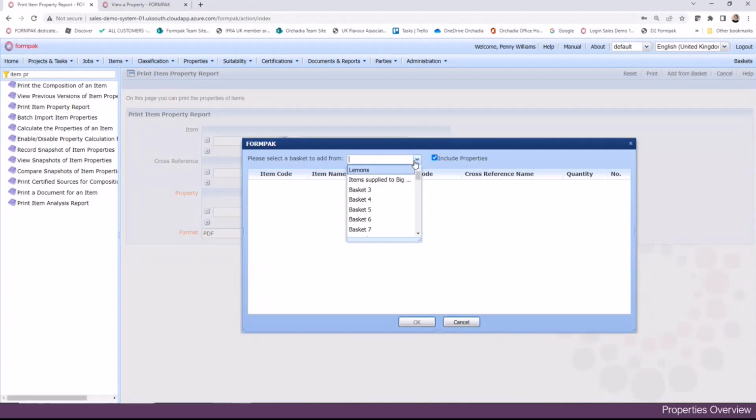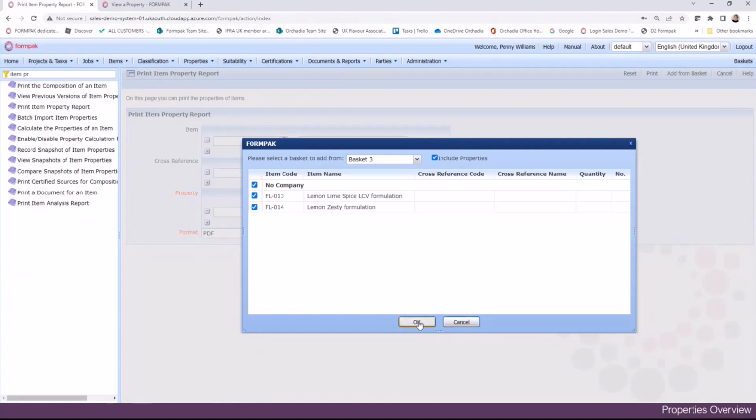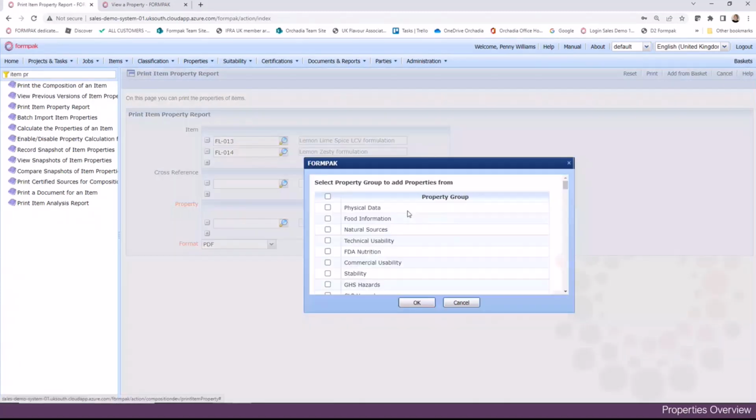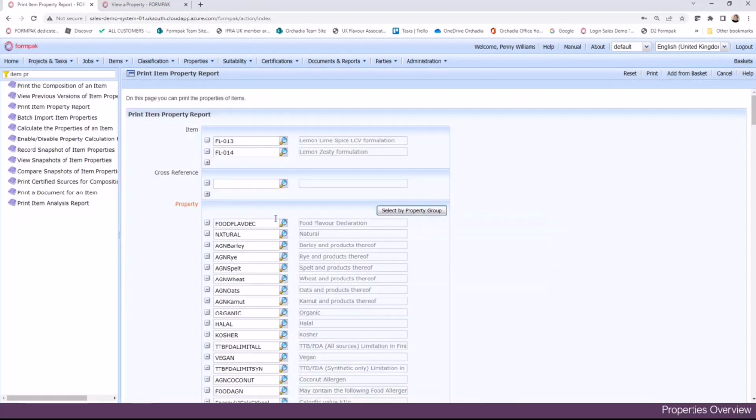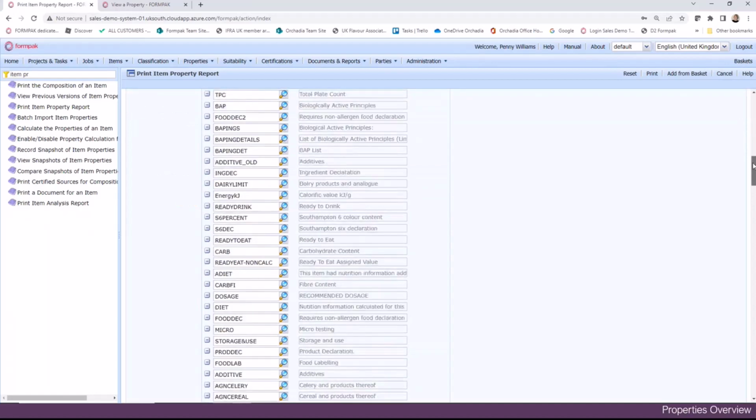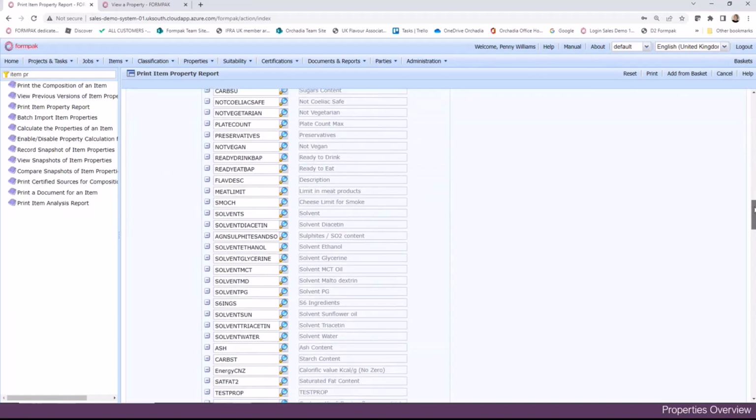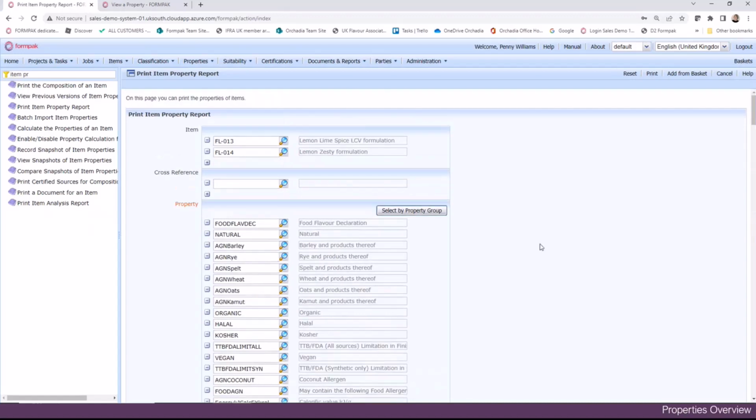So, okay, I'm going to look at the items I've got in basket 3. So this is just 2 formulations, and maybe I'm interested in all of the food information that's available for these items. That's okay. And so it's looked in that property group and pushed all of those properties in to say we want to look at all of them. You can remove them individually, but going back to the point that was made earlier, if you wanted to add your own property group, you can.